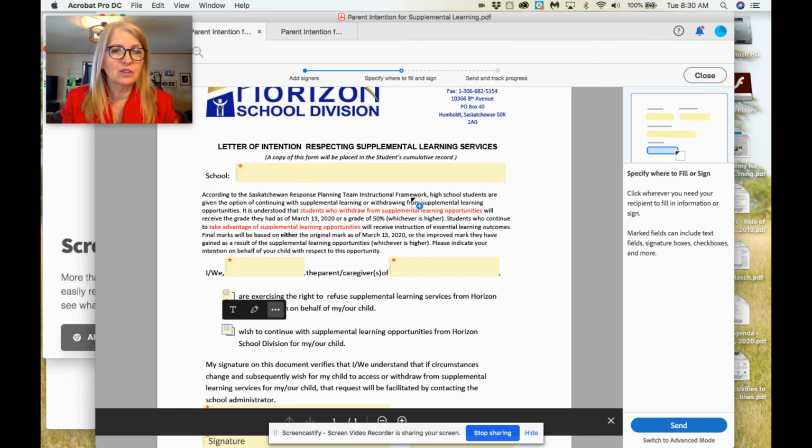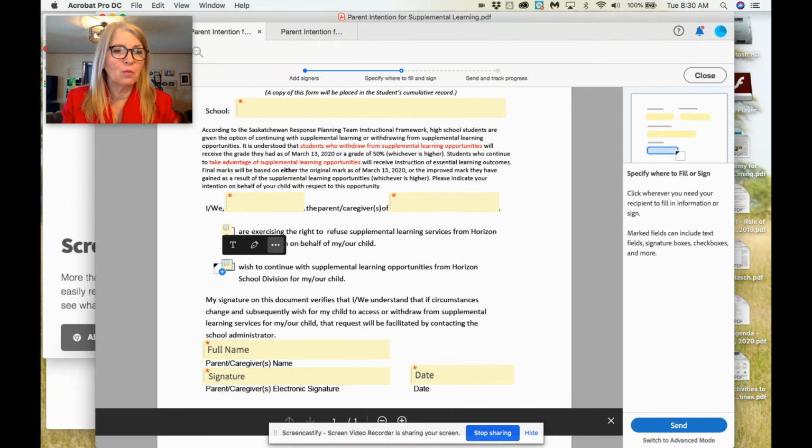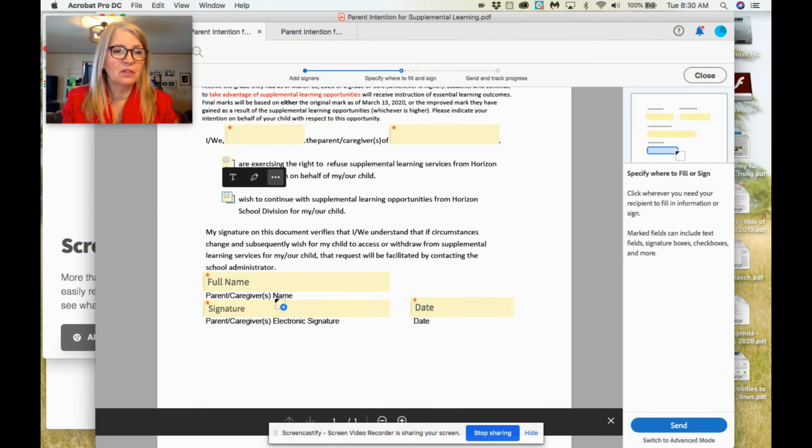So right now, just double checking. Here's where they fill in the name of the school, their name, their child's name. They're checking one or the other of these. They print their name here or type their name here. They sign their name here, and they give the date there.